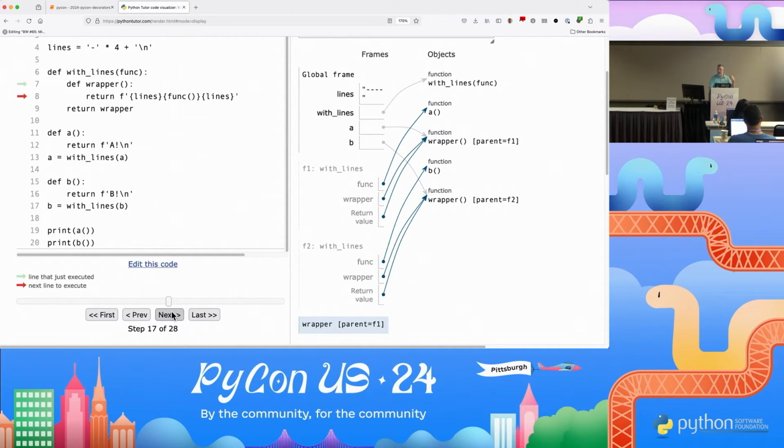OK, what are we going to do inside of wrapper? Well, we're going to call func. What is func? Well, let's check what it says in the parent of F1. Func is the original A. So we're going to call the original A.